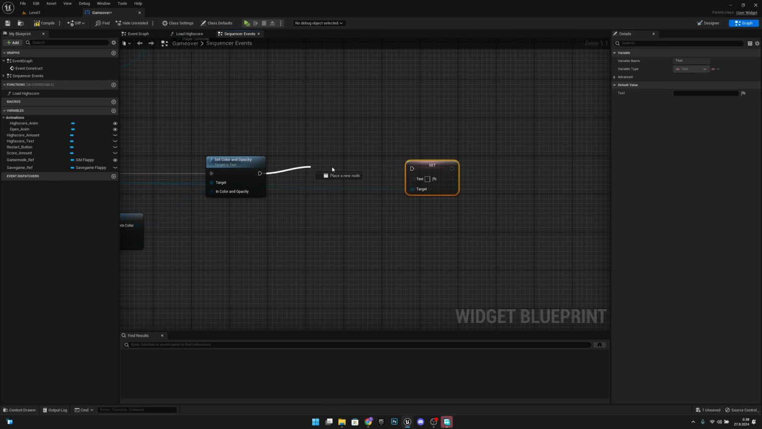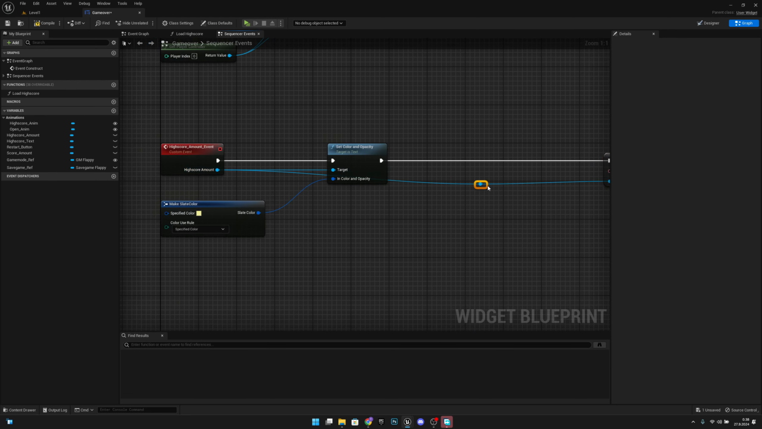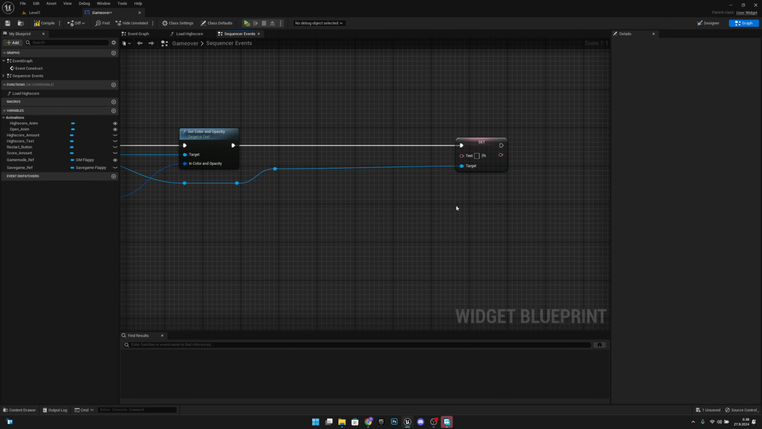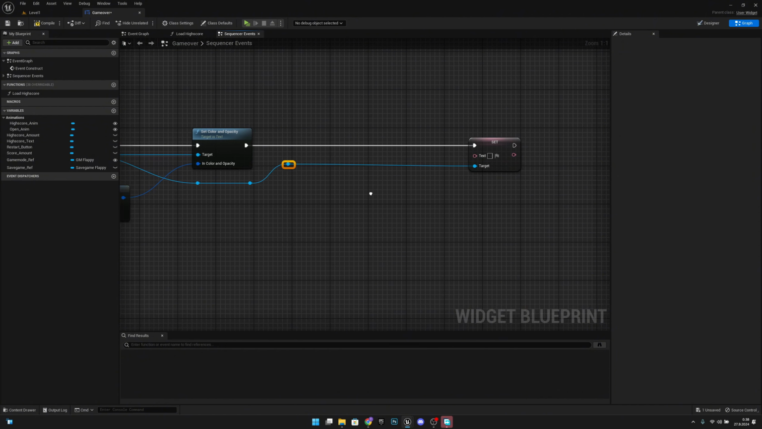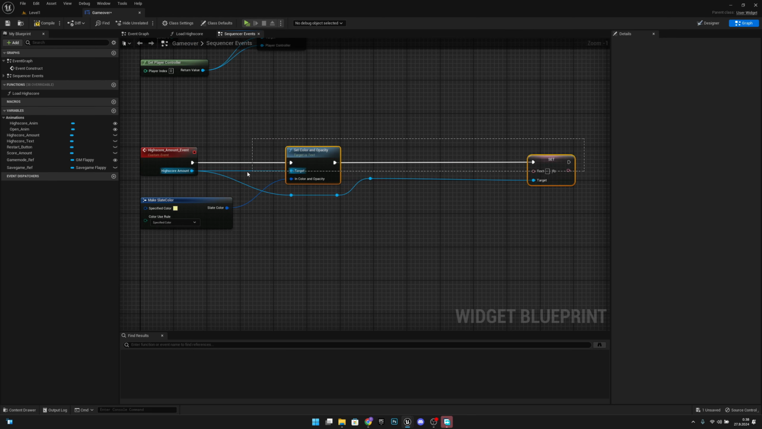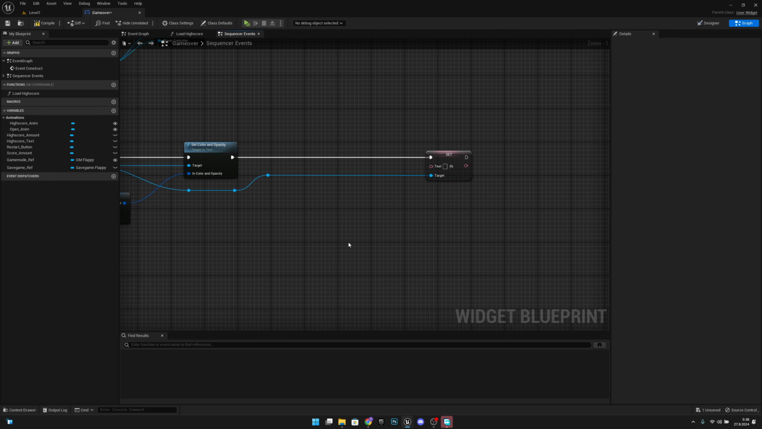Okay, let's connect it to here. Let's move it a little bit further. Let's add a reroute to here, also to here, and also to here. So it looks clean. Now, I actually want to make that align a little bit better. So I will select all of these, press Q, and now it looks a lot better.